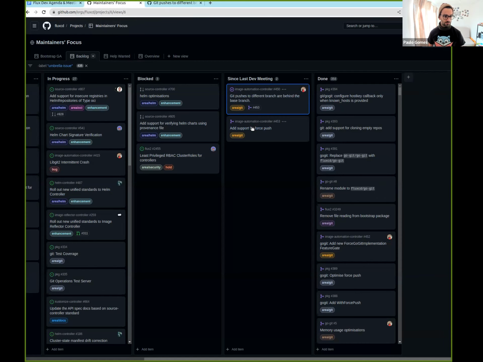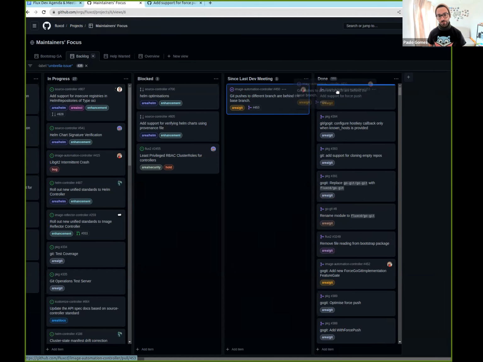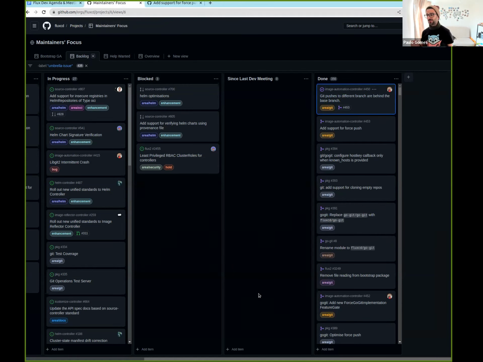This is the actual issue that links to that. Let me just, so this is going to be behind a feature gate, which is opt-out. And the reason for that is it feels like this is the proper behavior. So if you are using image automation controller, you have a clone branch and you're pushing that into a separate branch. If that separate branch is stale, we should not fail to commit the changes.